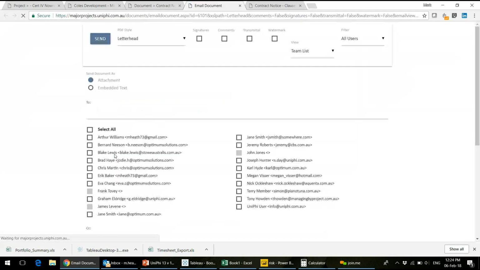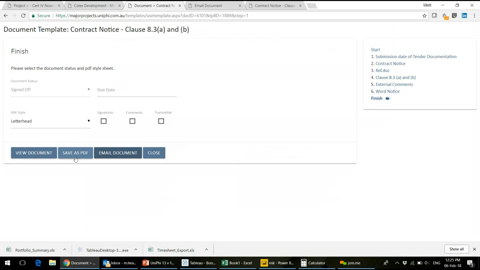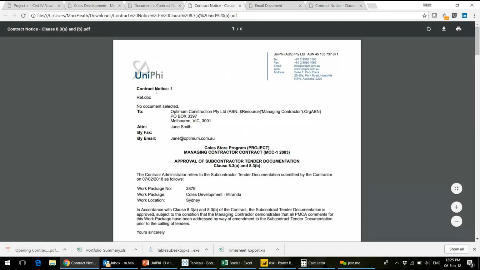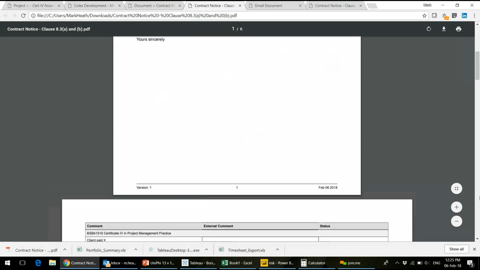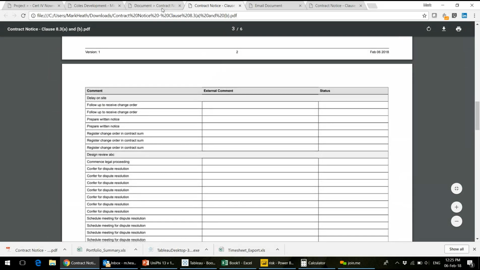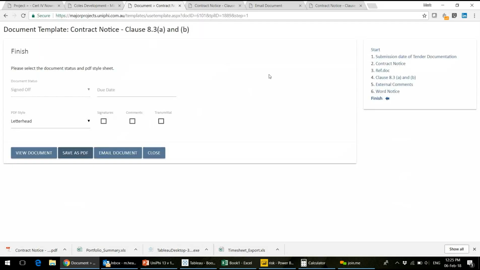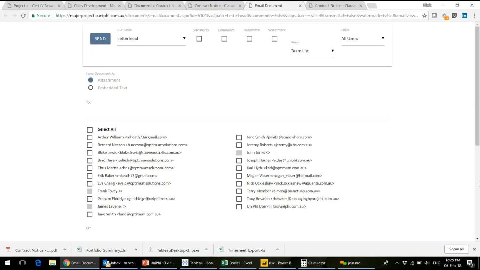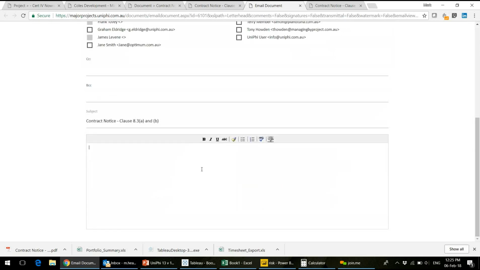And typically what that would do is it would send that document as an attachment, as a PDF attachment. So if I save this PDF instead manually, I'll open up that notice, and you can see it's got our letterhead and the contract notice as a PDF. And so that would go out, and whatever I emailed in the document itself down here, that would be the email body, but the attachment would be PDF.